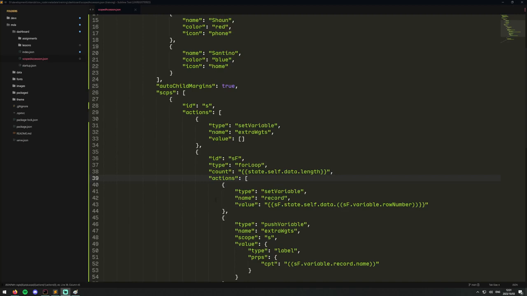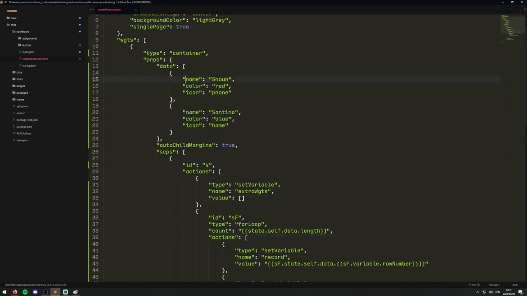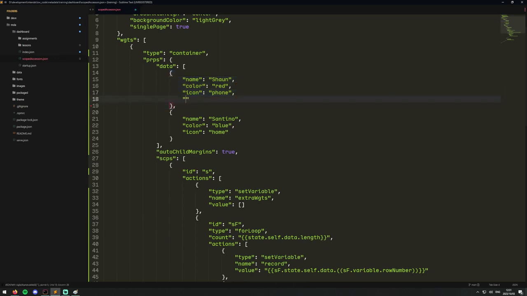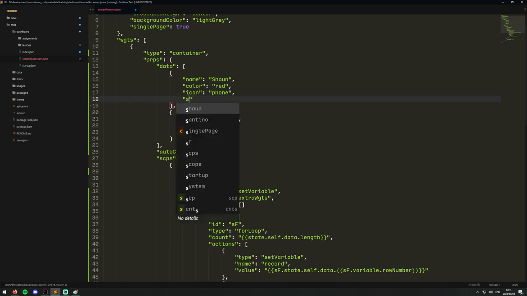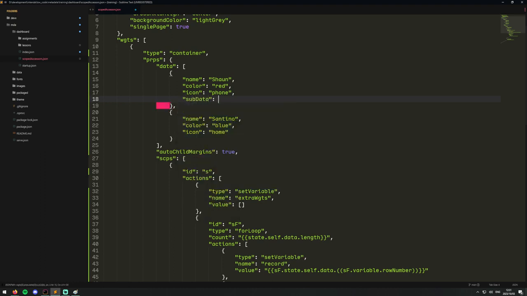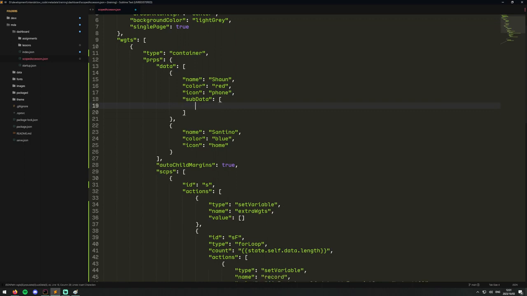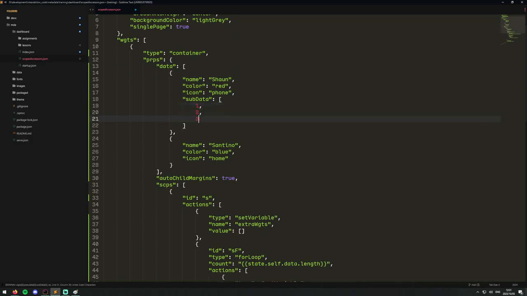Next, we'll make this more complex by adding a nested loop as well. So let's say we add another array for each of these elements. So when I'm on this record, I have another array I want to access, and for the second one as well. Let's make this subdata and just 1, 2, 3.